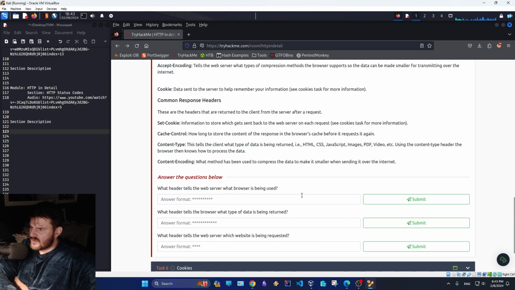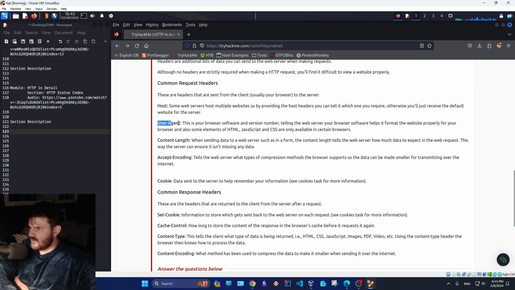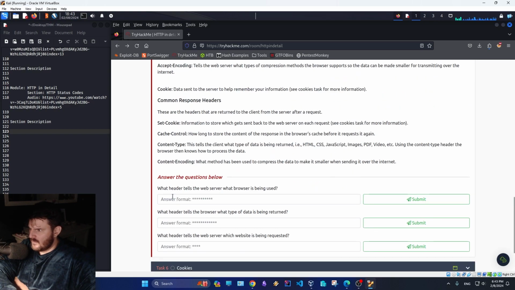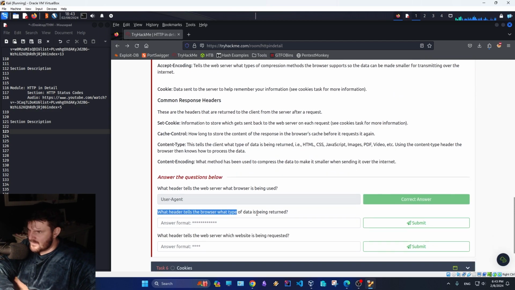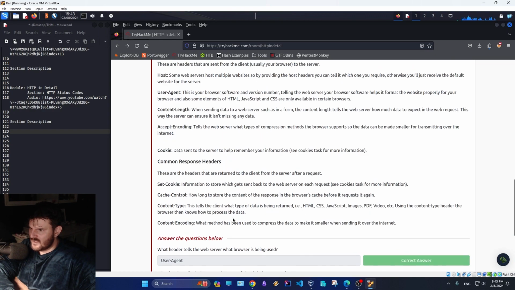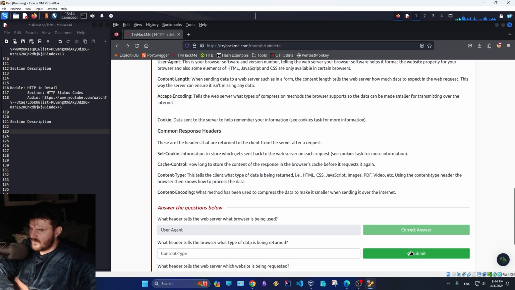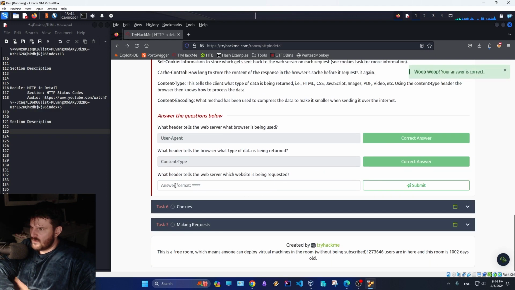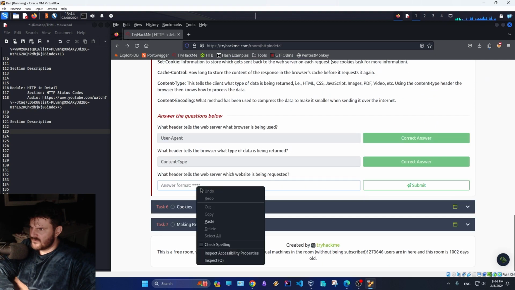What header tells the web server what browser is being used? This one: user agent. What header tells the browser what type of data is being returned? Content type. What header tells the web server which website is being requested? Host.